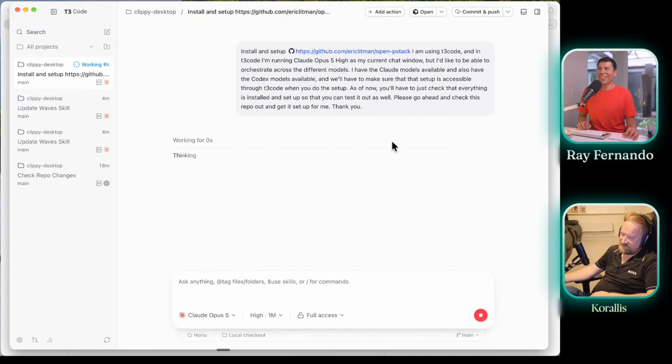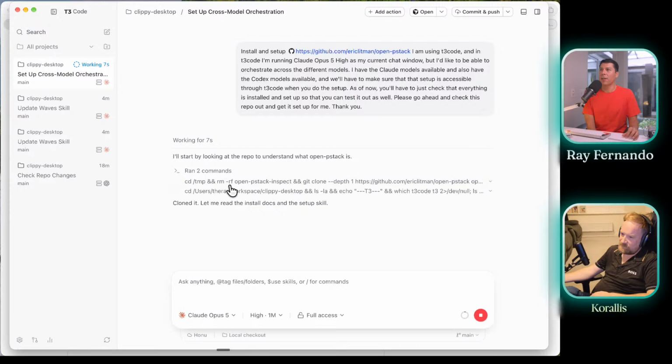Okay, cool. So right now, I'm going to set up OpenPStack. I'll start by running and understand what OpenPStack is. So rm -rf, bro. No way. No. Yeah, I always kind of freak out when I see rm -rf. I'm like, should I be doing that? Yeah. Okay. So here we go.